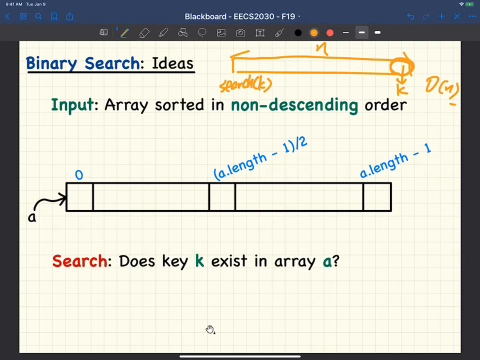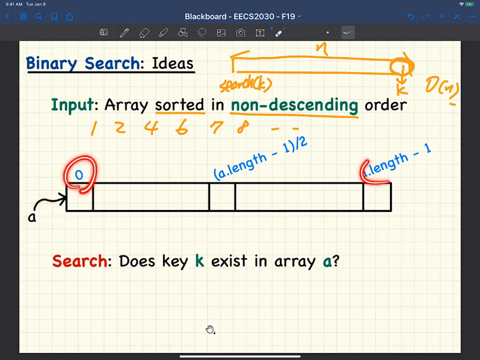Now let's make a small assumption on the array. Let's say the input array is sorted in non-descending order. For example, it might be sorted as 1, 2, 4, 6, 7, 8, etc. It's sorted. But now we want to know, is it possible to search through this array not from left to right? Let's say this is the array from 0 until a.length minus 1. You can think about it as n as well. That's the size of the array.